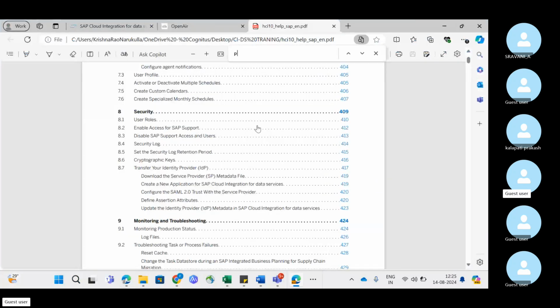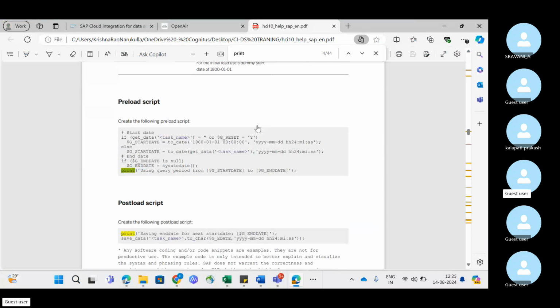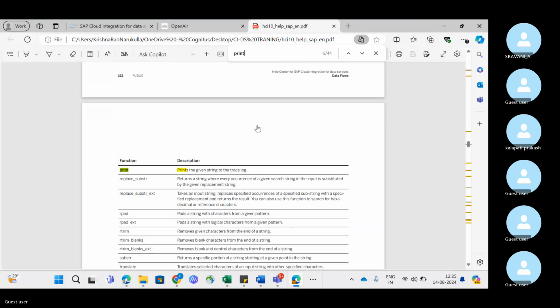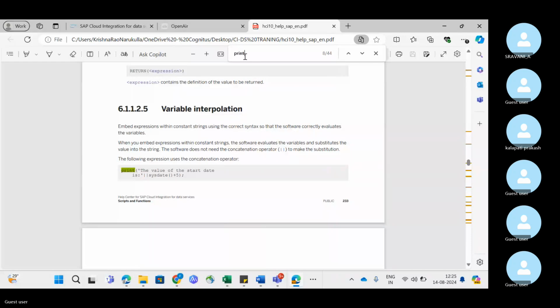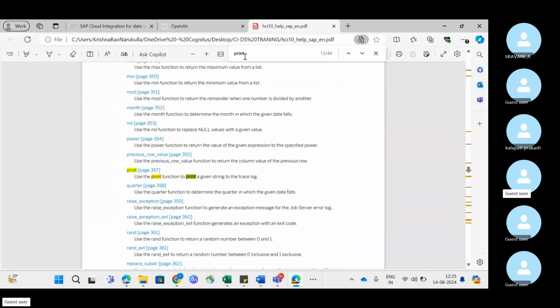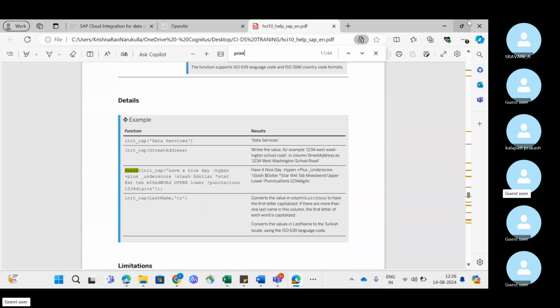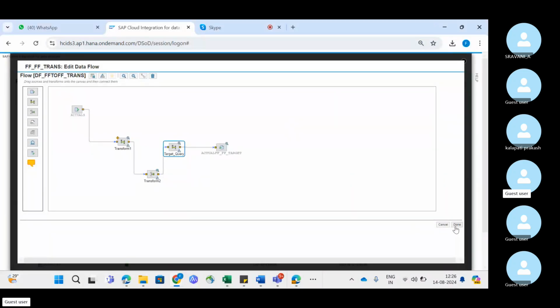Control F, print. The use of this print function is that it prints the given string to the trace log. Yes, understood. We will use this in writing some scripts as well. While we are using some global variables for scripting, you will understand why this is used. But basically, the print function is directly used to print a string value in the trace log.